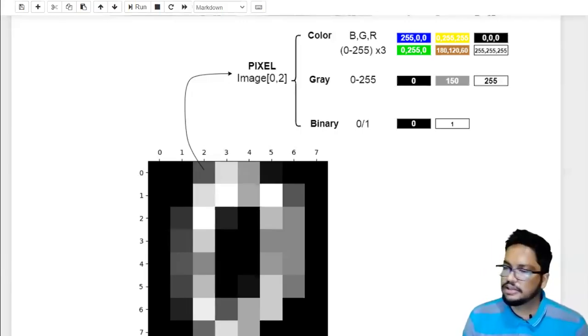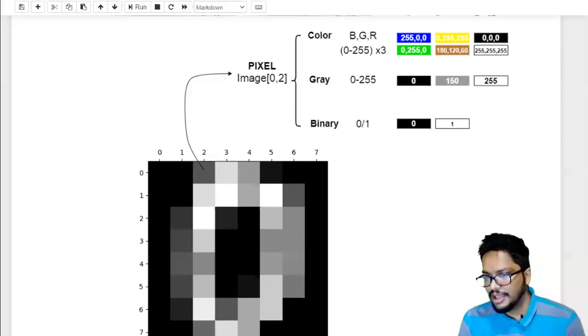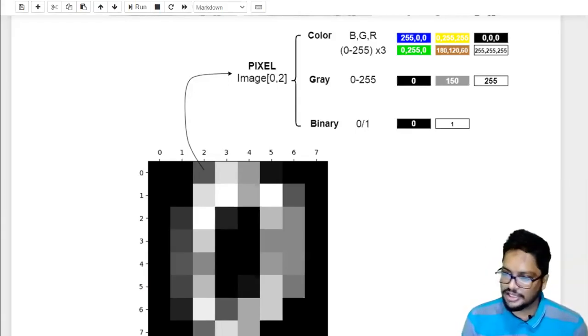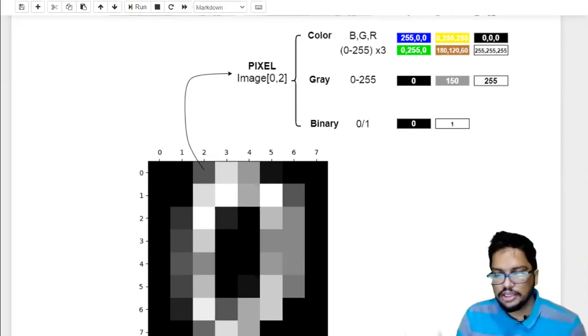Then the last thing is binary images. With binary images, you don't have that many choices. You have only two choices: either a black pixel or a white pixel. Each and every pixel can contain only 0 or 1, that means black or white. So that's what you call binary images. Okay, so we have a question.